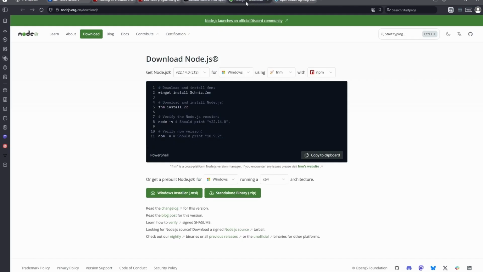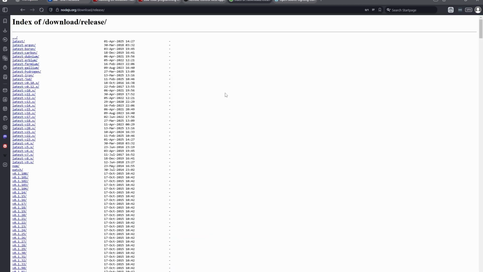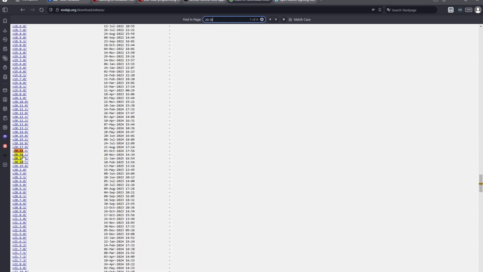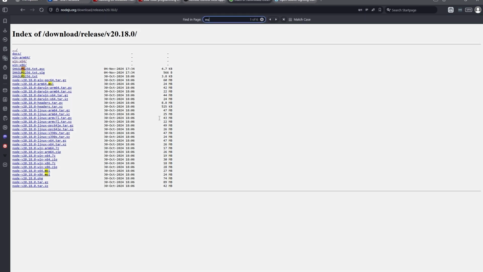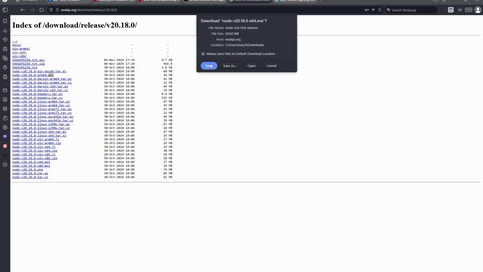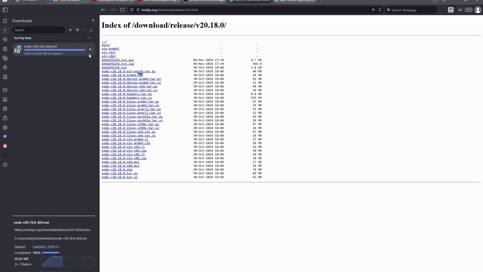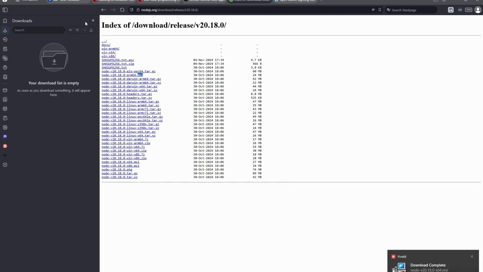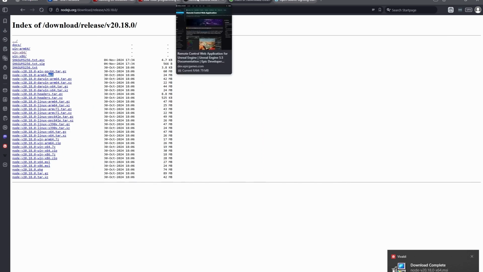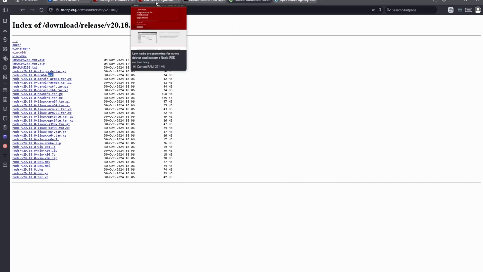So where you can get it, just download it from nodejs.org, and there are previous releases. Control F 20.18 and this one, find the MSI file and 64-bit, as I have a 64-bit computer. I already downloaded and installed it, so I don't need those files anymore. But yeah, that's easy. Just double click on the MSI file. Let's remove this one, and Node-RED.